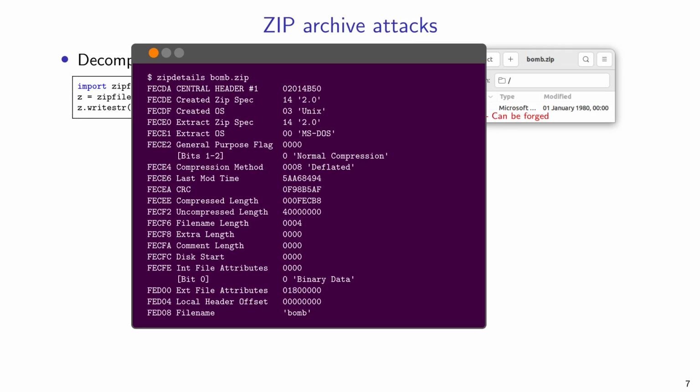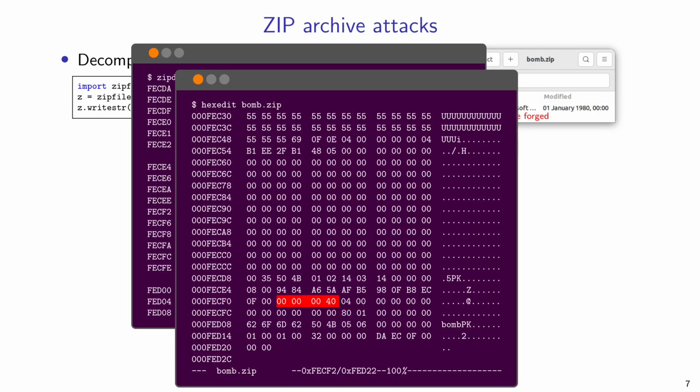First, we can use the tool zip_details to find where the uncompressed file size is stored. The tool outputs a lot of details, but we are only interested in the central header uncompressed length field. Here it shows the length encoded in 4 bytes, and here is the offset where it is stored in the zip file. Next, we open the zip file in a hex editor, locate that offset, which will be near the end of the file, and here are the 4 bytes that encode the length. We can modify these bytes to whatever value we want.